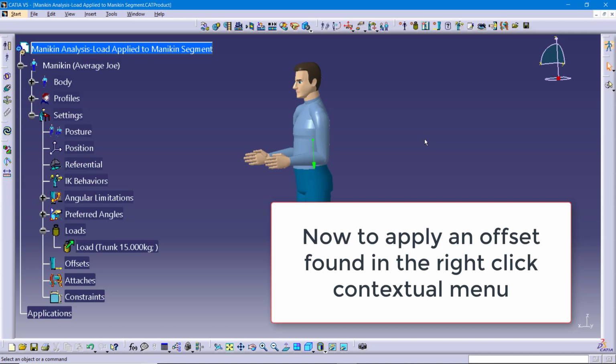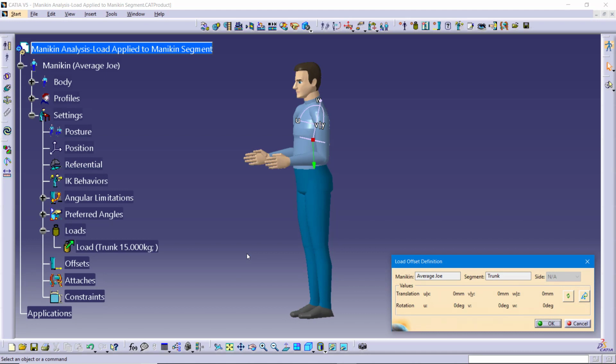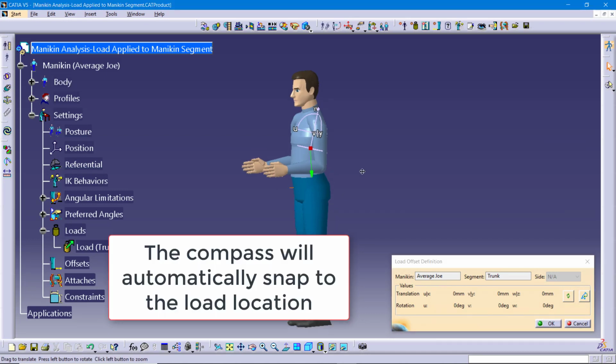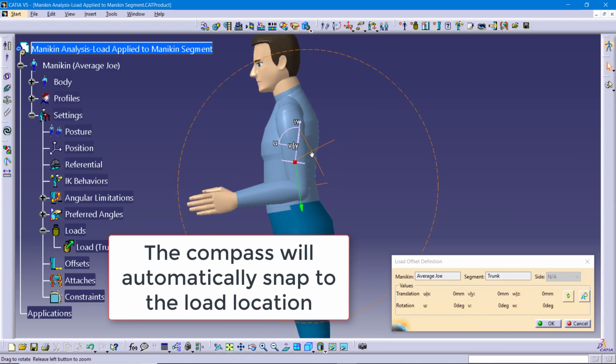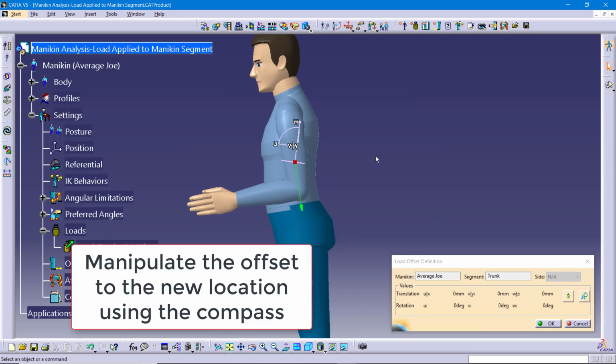So we want to generate now an offset, so that the load isn't directly in the middle of his back. We want to have it brought out a little bit. So we're going to apply the offset with a right click, and you do that directly from the tree. You right click, and it will allow you to find that offset. Now the compass will automatically snap to where that load currently is, and it's up to you to change the location of it, where you want it to be.